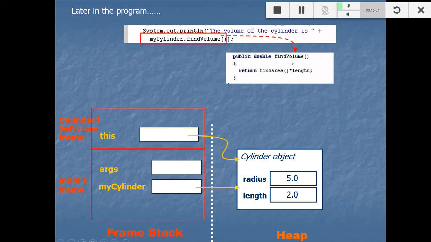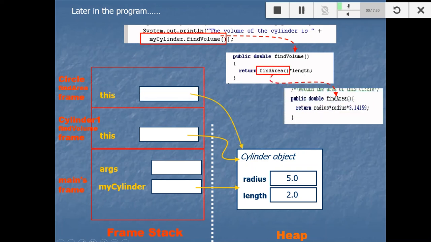Find volume is a method of the cylinder 1 class, and it doesn't have any local variables, it doesn't have any parameters, but it does have a this pointer, right? Because it's an instance method. So it's pointing at that very same thing. And we're going to call findArea, which doesn't exist, remember, at the subclass level. And we're going to multiply that result by length, so we have to call findArea. And there's findArea, which is in the circle class.